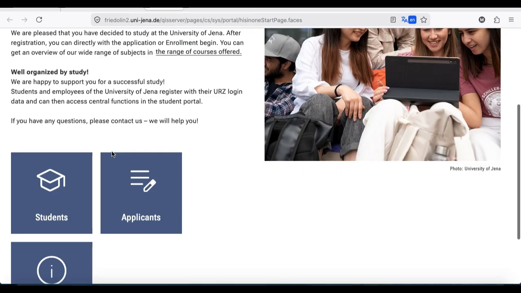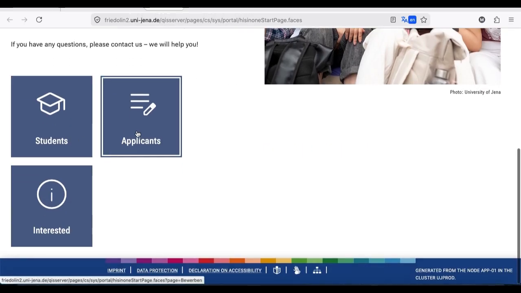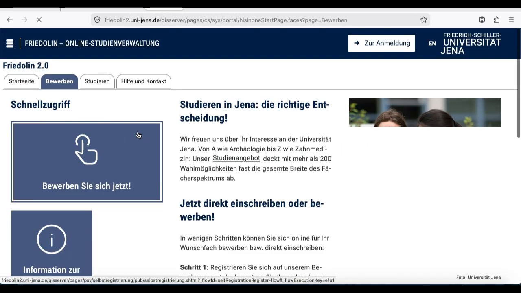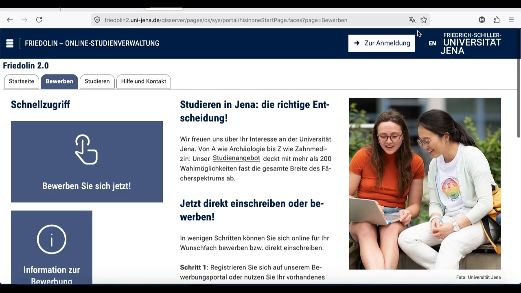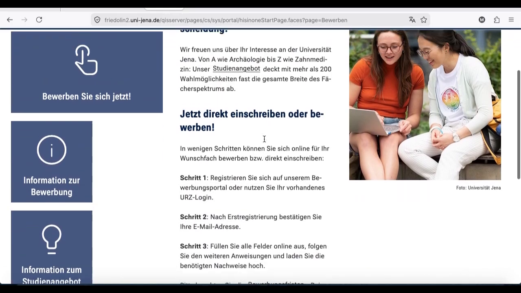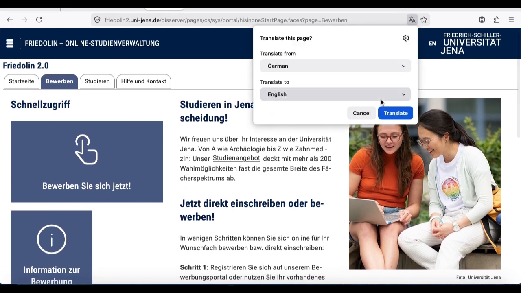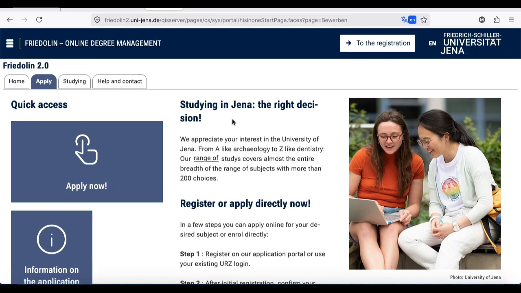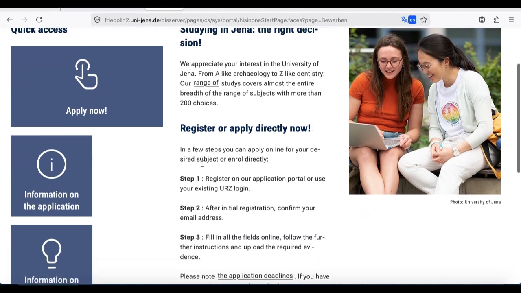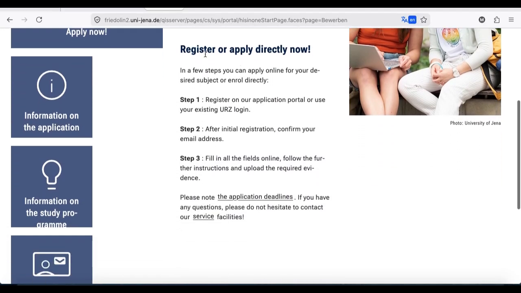So it is really straightforward. You can see you are not yet a student, you're an applicant. So you click on applicant, and once you click on applicant, it takes you to this website. Make sure you always change your language. It takes you to this website, and you can apply directly. You can even see it here, it says register or apply directly now. So the first step is for you to register on the portal.